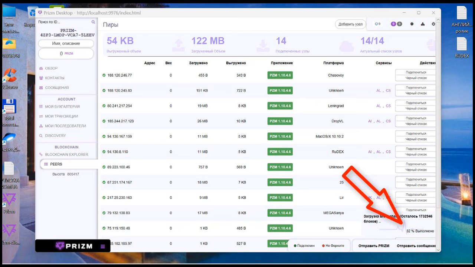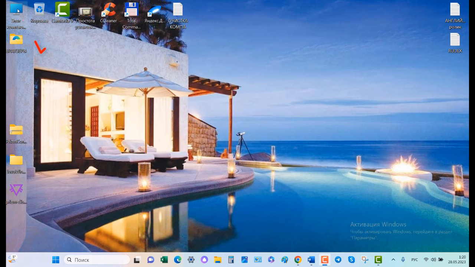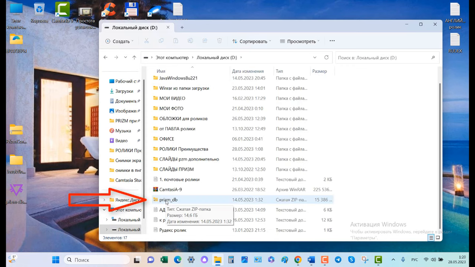In order to speed up the block history loading, let's replace the DB folder, which we uploaded to the C drive. To do this, on the taskbar, click on the Prizm icon and click on Shutdown Exit. Click My Computer, Disk D, the downloaded Prizm DB folder.